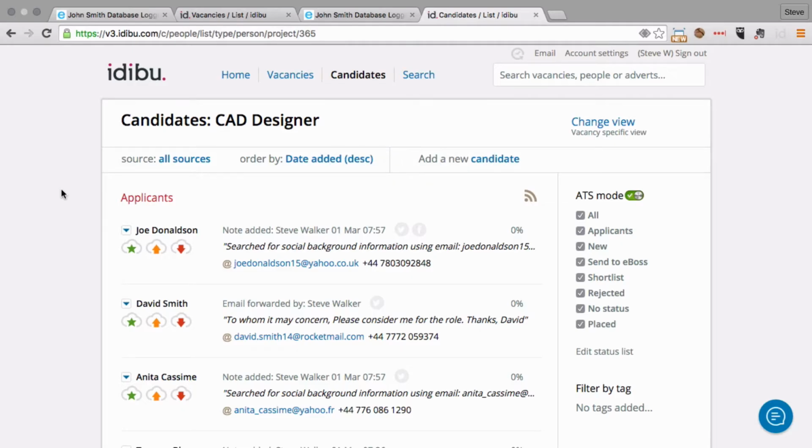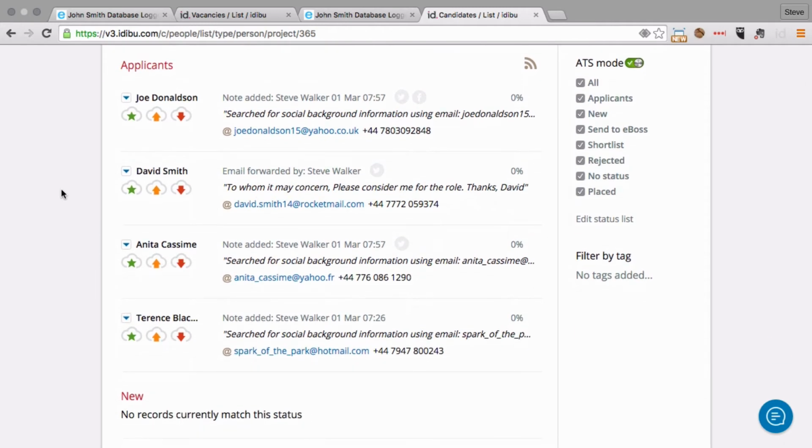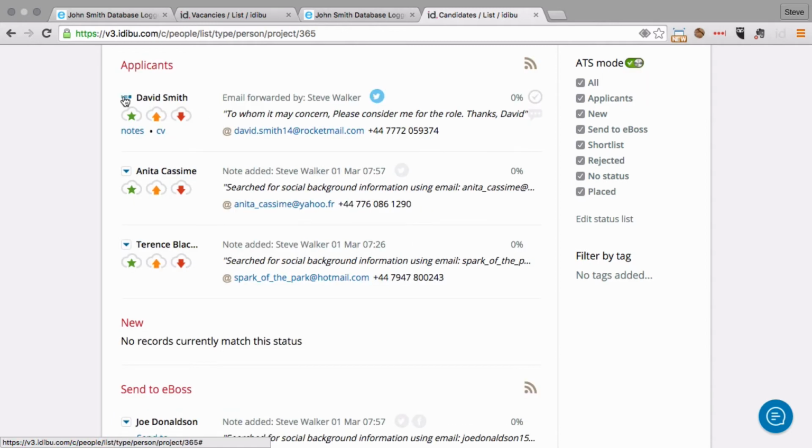Applications flowing back into idibu all go through the traffic light system. I can now quickly preview my applicants and decide if they're right for this role or not. If I want to pass them through to the CRM, in this case all I've got to do is click send to eboss.